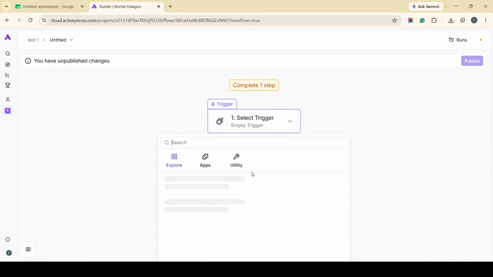If your Google account isn't connected yet, click Connect Account, sign in with Google, and allow the requested permissions. After that, choose the correct spreadsheet and the specific sheet you want Activepieces to watch, then save the trigger settings. Make sure you select the exact sheet where new data will be added, because that's what activates the automation.